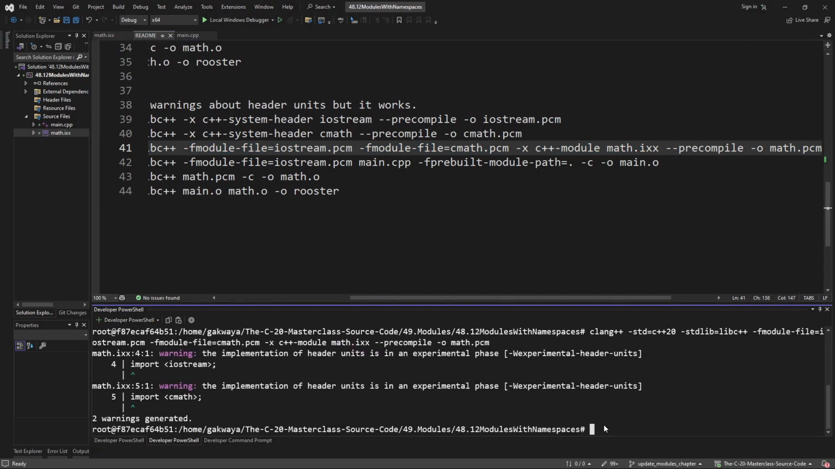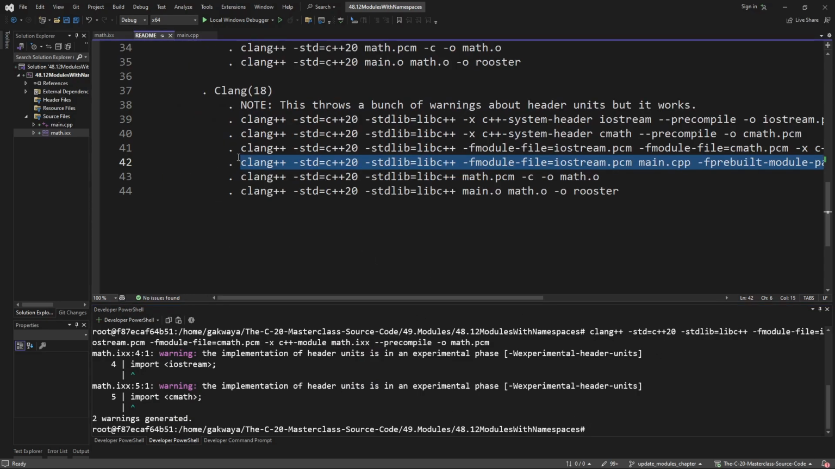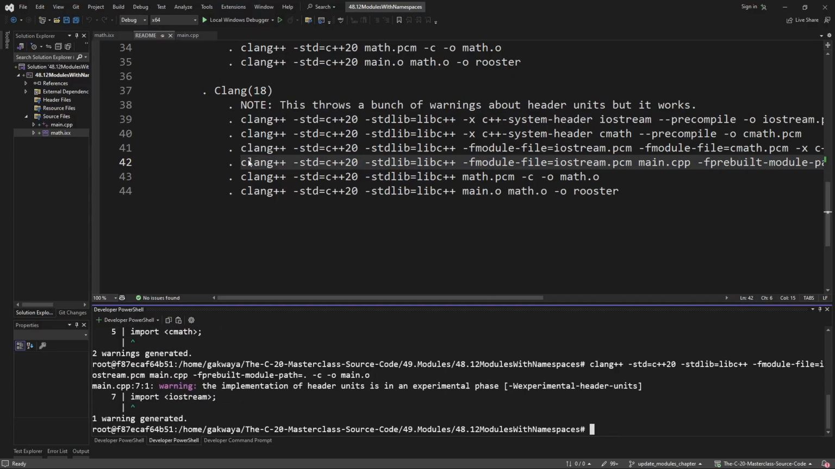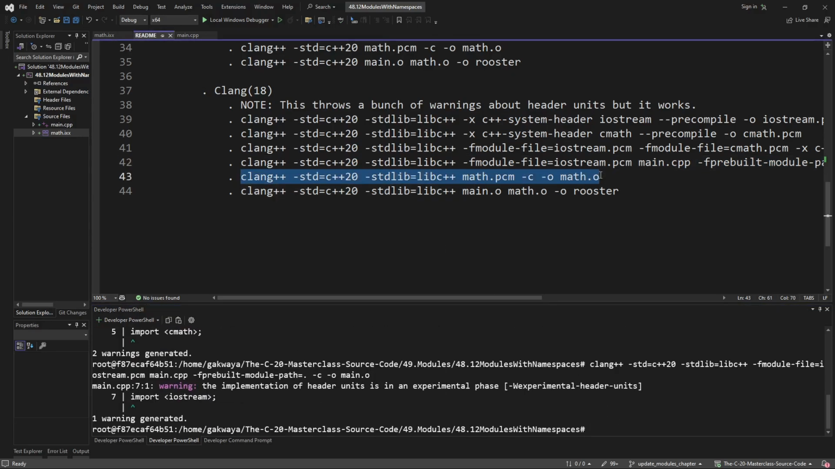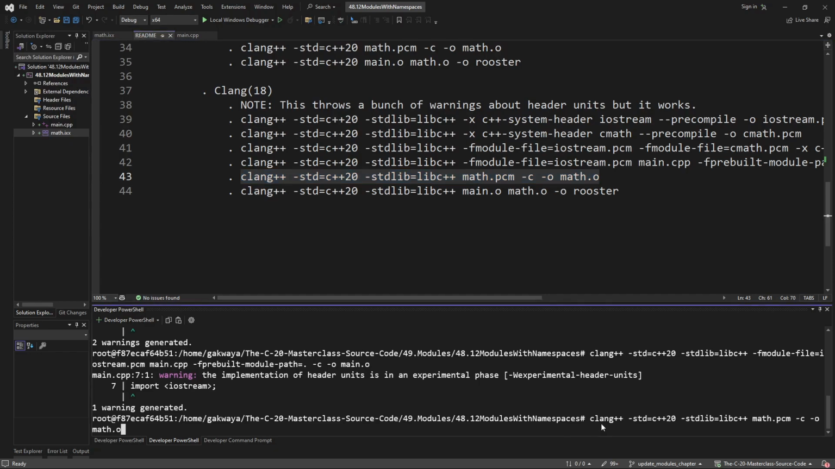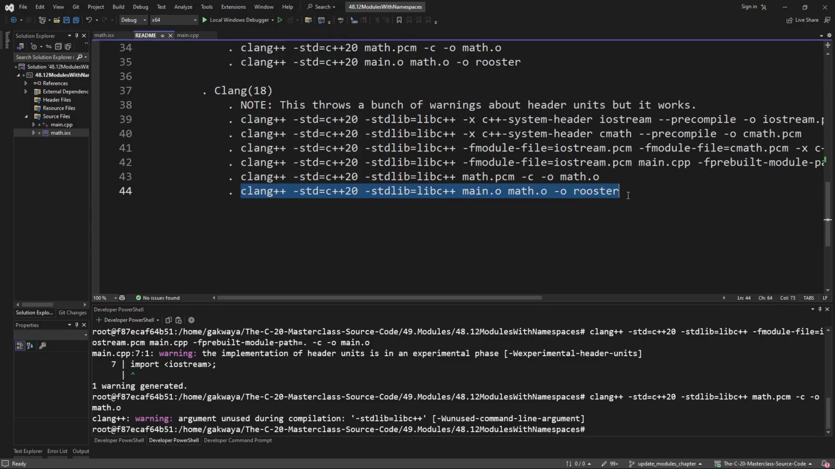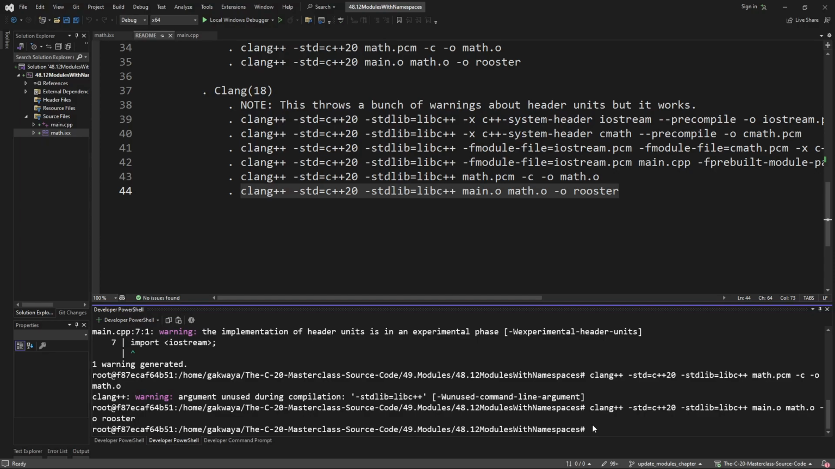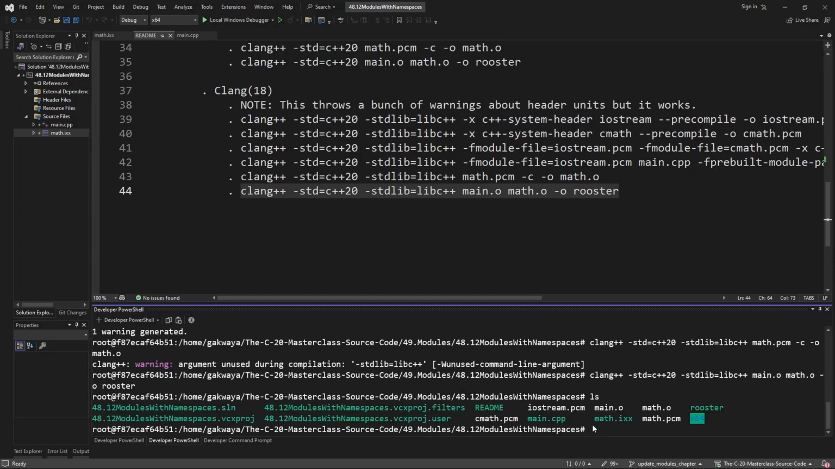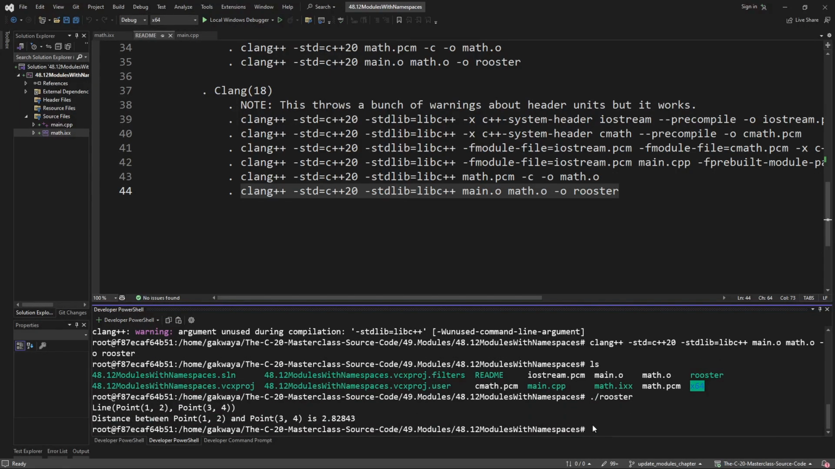Let's put the command in to compile our math interface. So let's copy the command to put together the main file, I guess. So we put that here. Let's grab the command to use to compile our math file into an object file. It is going to go through, and we can grab the command to put everything together. And this is going to generate our rooster binary. Hopefully, if we do ls, we can see it right here. If we run it, it is going to run and do whatever is done in our main CPP file.